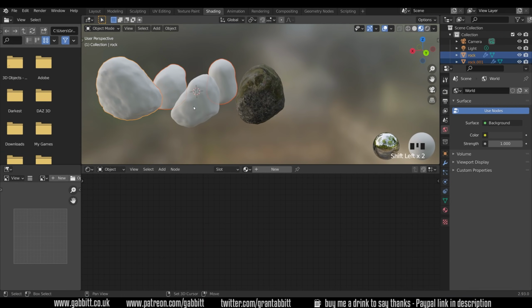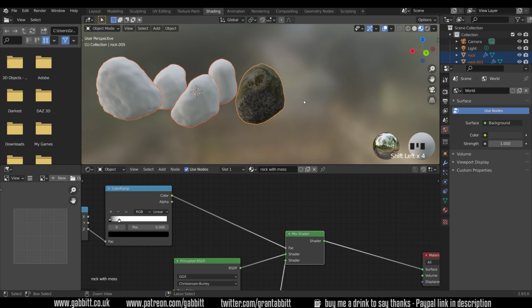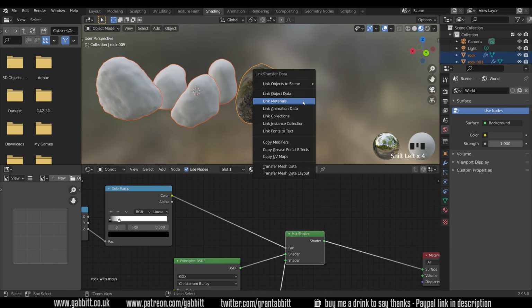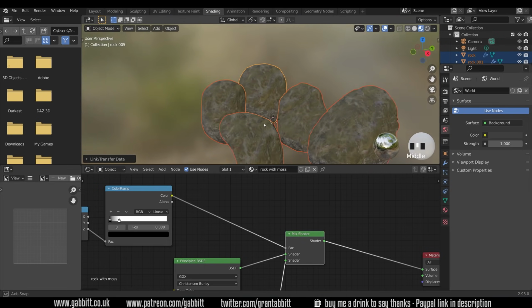So I'll select each of these, select this one last, and Control L to link my materials to that one. So Control L, link materials. And now they all have that material.